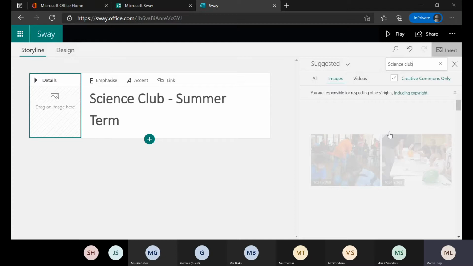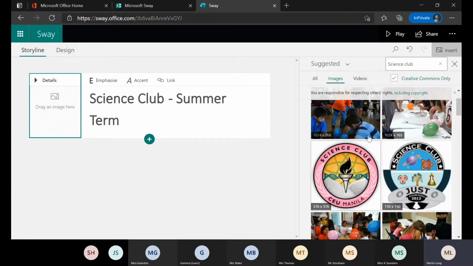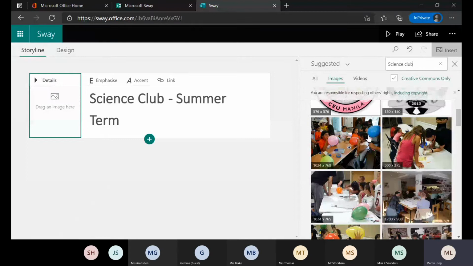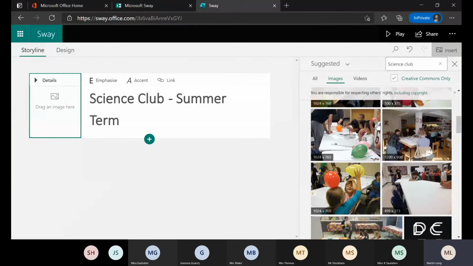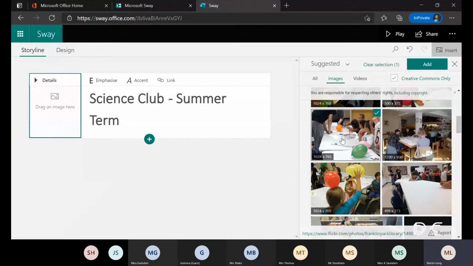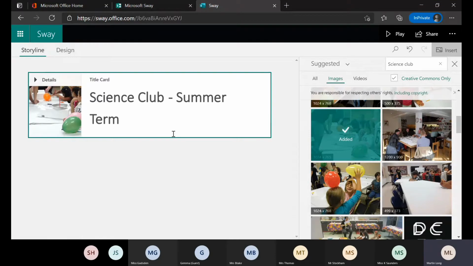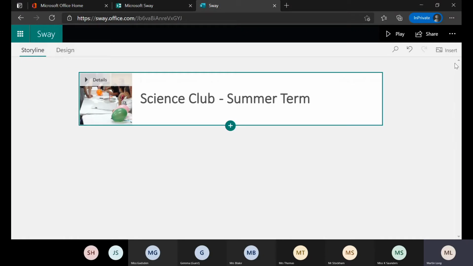Now, it isn't always the picture you want, and you might have to refine your search term, but you can go and have a look. And it means that you haven't got to open up yet another tab and search in another window, and they might get distracted. Here, it brings more of a focus, and it means it's just all in one place. So I'm going to choose that one and go to add, and it's instantly put that picture in there.